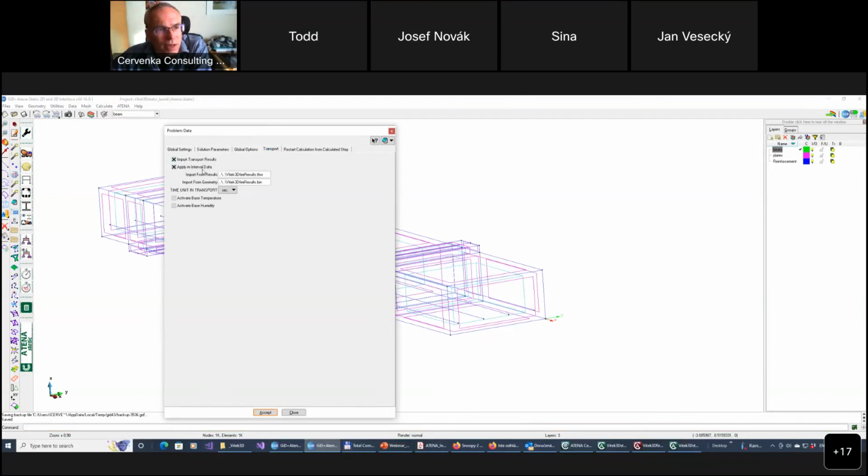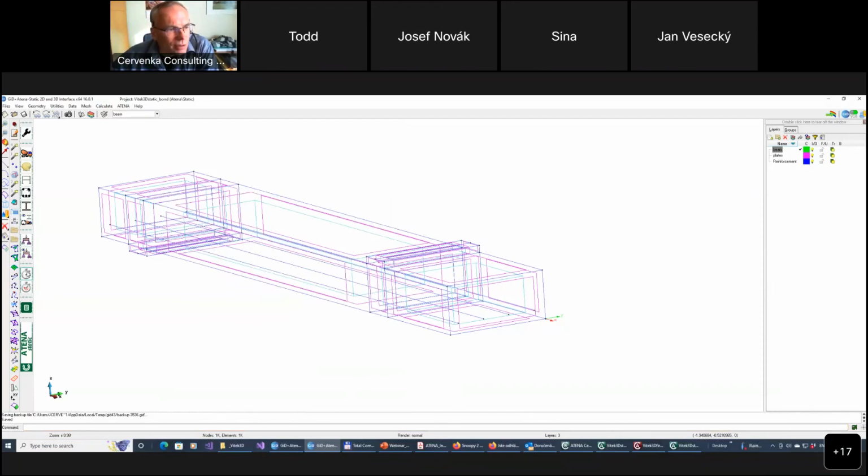And apply in interval data. We select the two, we define here again the names and the whole path to these two files. And we define also the units that were used in the thermal analysis. So this defines the location of the files, but does not apply them actually. This just defines where the files are, where the data should be taken from. The actual application happens in the interval data.